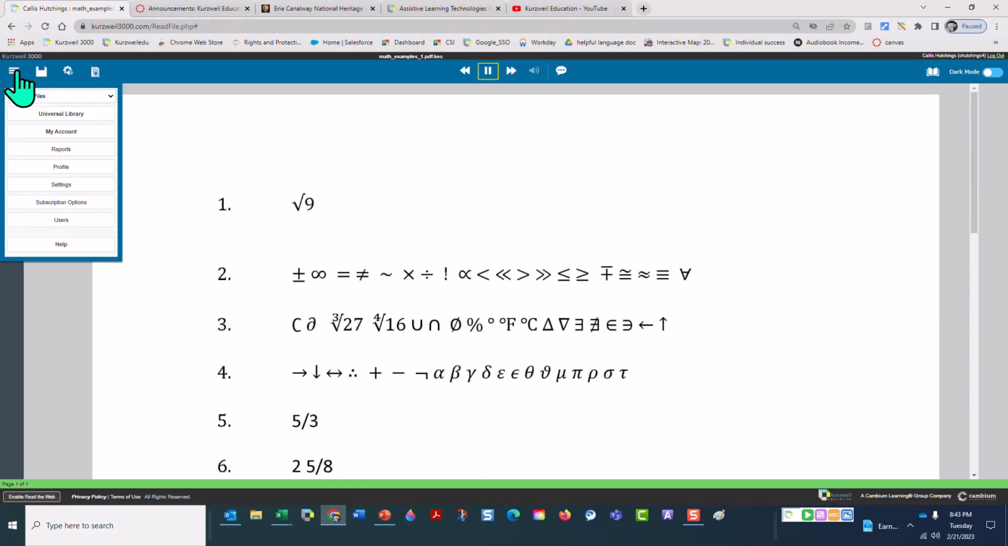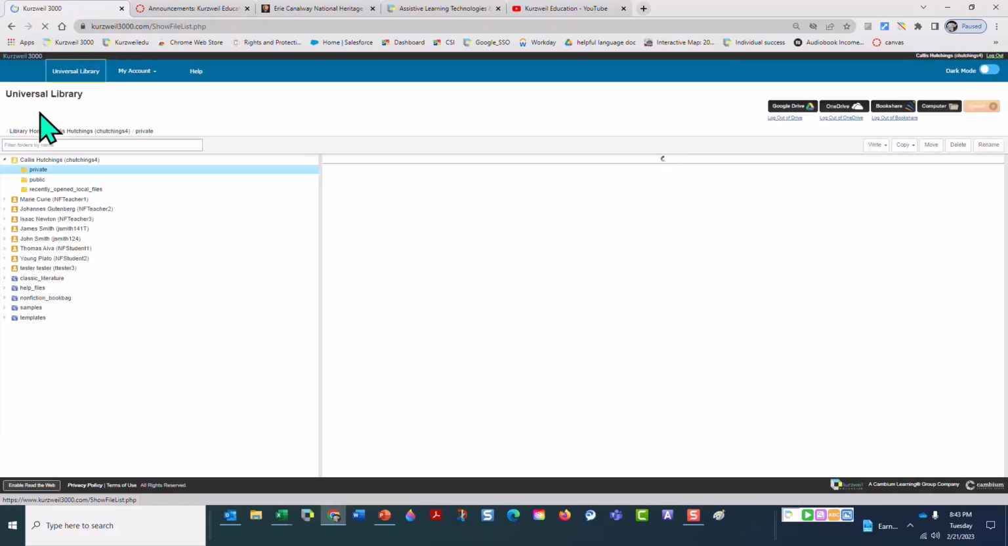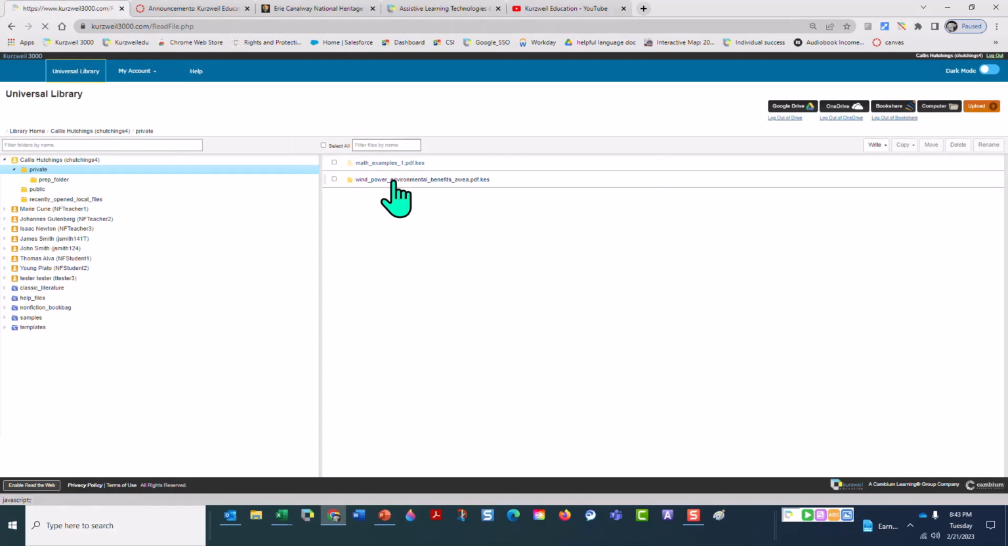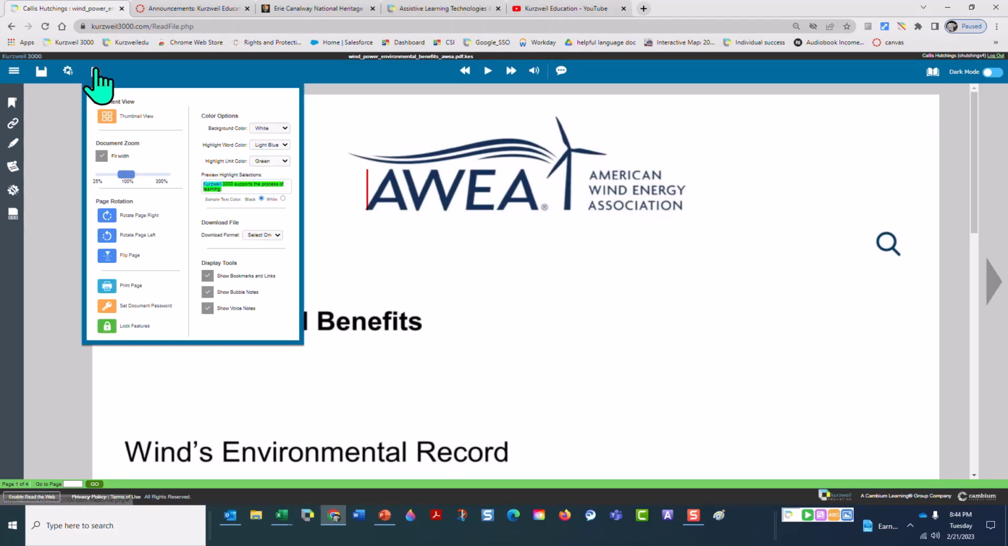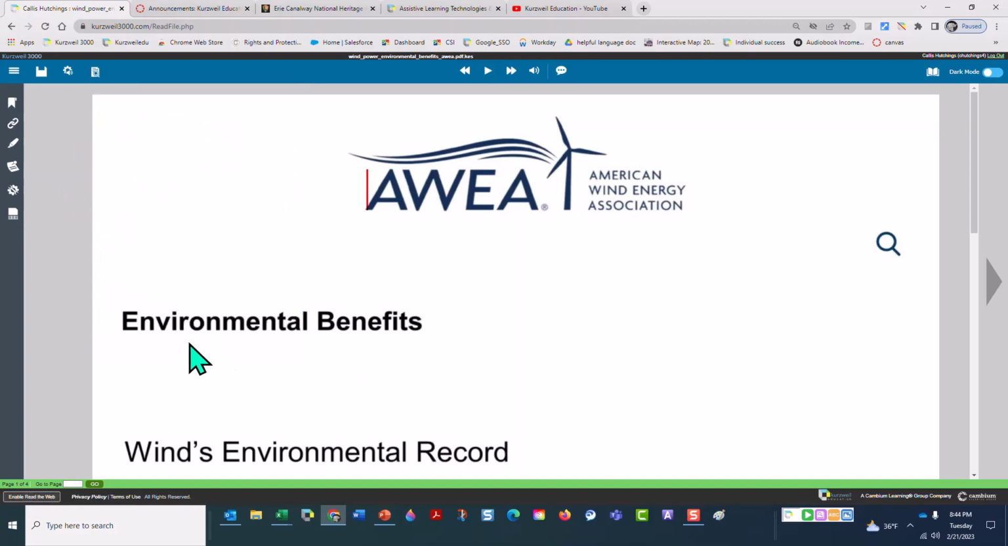Let's move on to the next feature in Kurzweil3000.com, and that is the ability to edit the reading word and the reading unit colors. Okay, I think I have this set to the default of light blue and light green. So let's take a look at it here.